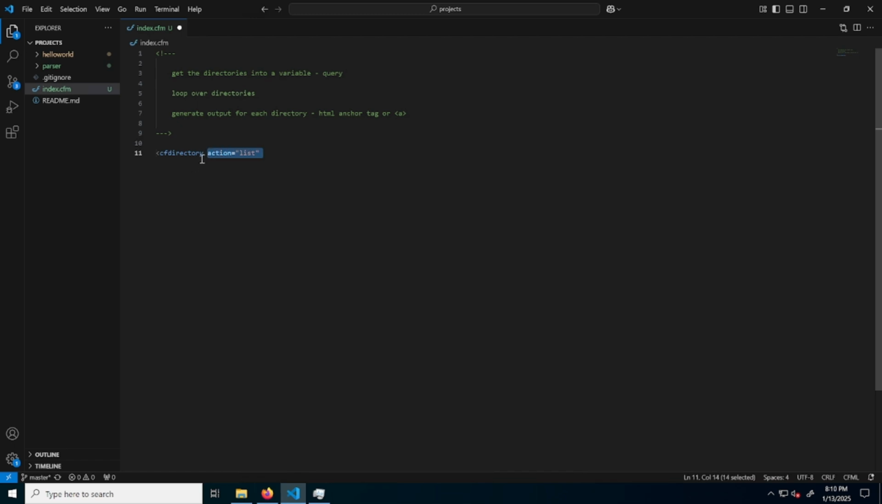So some of these I know off the top of my head because I've worked with it before. So action equals list, and then the directory is where we're wanting to list it from, and then the name is the variable that we get back. So we're going to give it the name directory query, because we know that CF directory returns queries. So we're just going to give it a simple name to make it easy for us to understand what is inside of this variable. Well, it's the directory query.